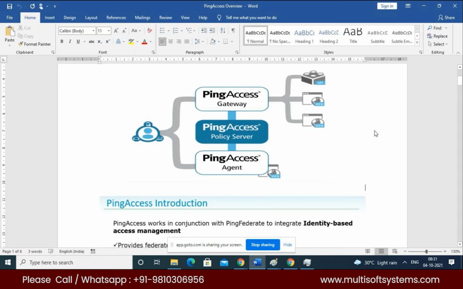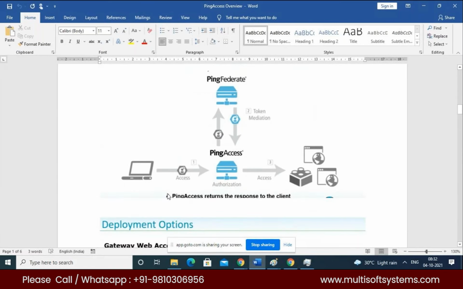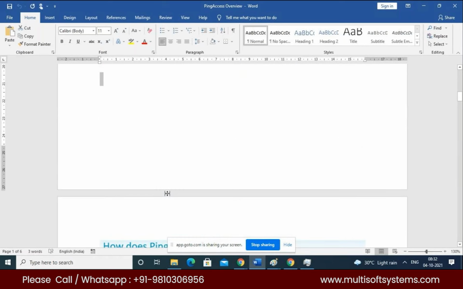Okay, so now we can see in detail how the gateway model and the agent model will work. I will keep it in such a way that you now have two models, the gateway model and the agent model. And for PingAccess I want to say one thing: PingAccess will use PingFederate only for authentication.